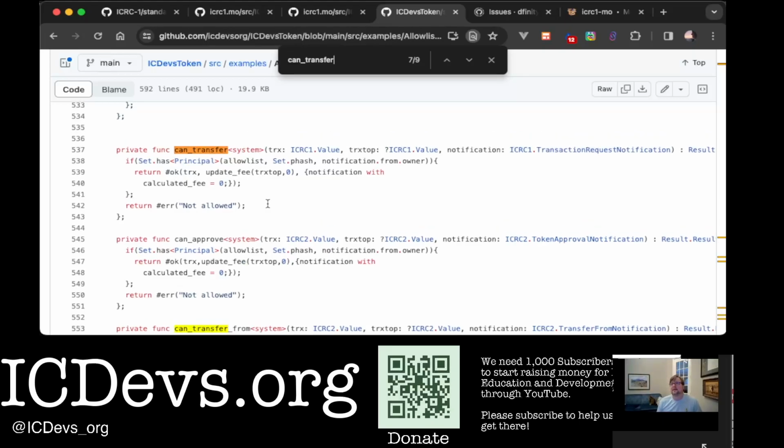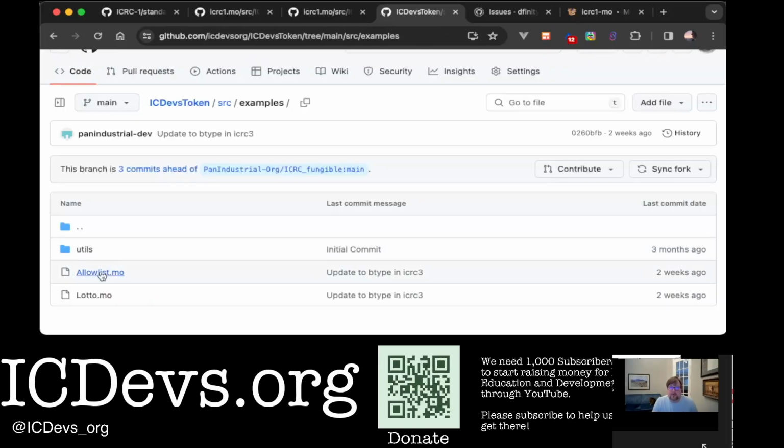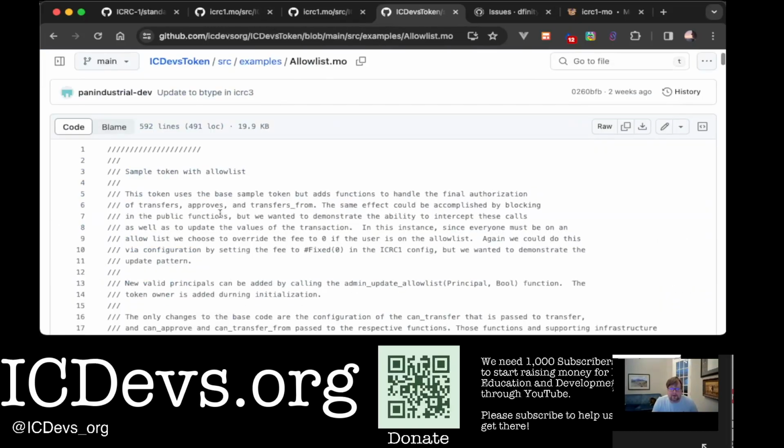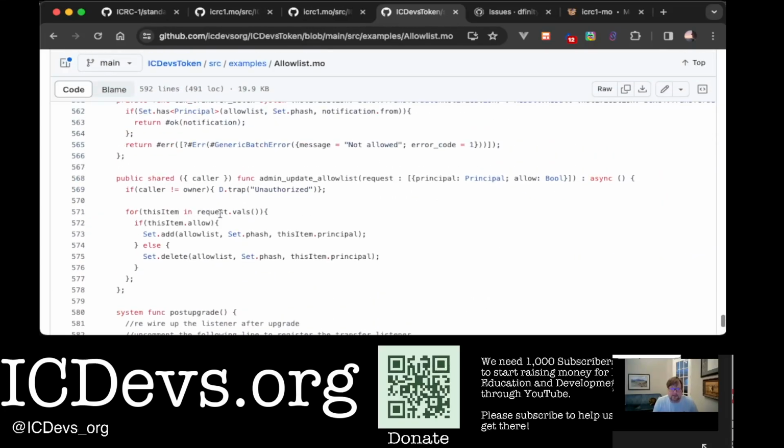That's how you use can approve. Very simple. Our simple example, we were talking about multiplying the amount by 10. I could multiply the amount by 10 here if I wanted to. So that's really it. Now, if you're not on the list, you can't transfer. So how do you get on the list?